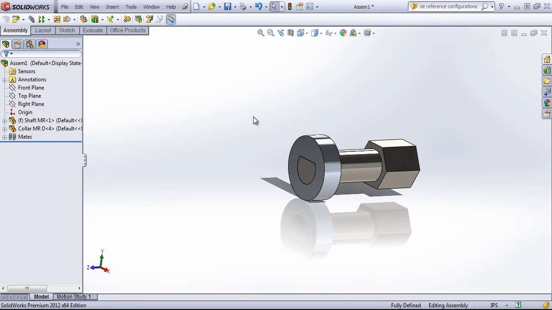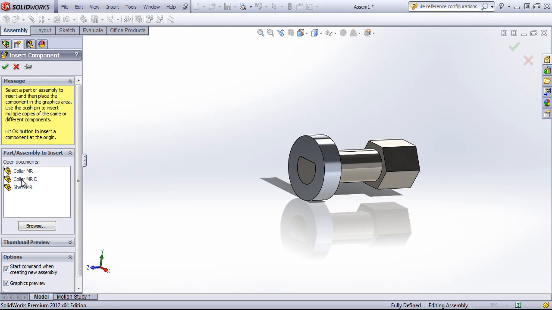So you can see that when you're working with the mate reference tool, you'll want to use it for parts that you're going to be adding in frequently, and you'll want to mess around with that until you get it set up correctly. Once you have this set up correctly, it's going to add in the exact same manner every time.